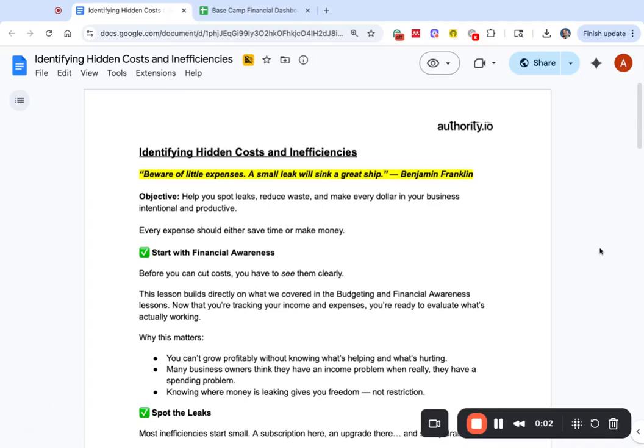Let's talk about identifying hidden costs and inefficiencies. This is the fun part. This is where we get to put intentionality and efficiency and optimization all into one bucket of our financial awareness.